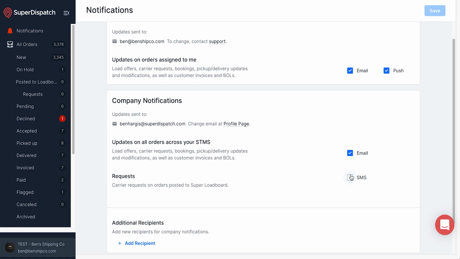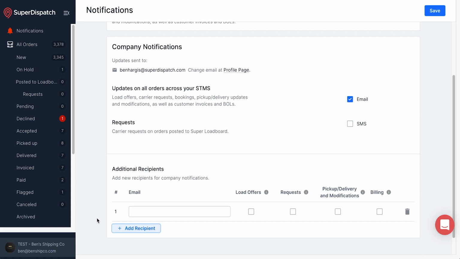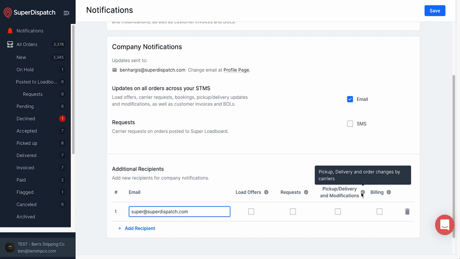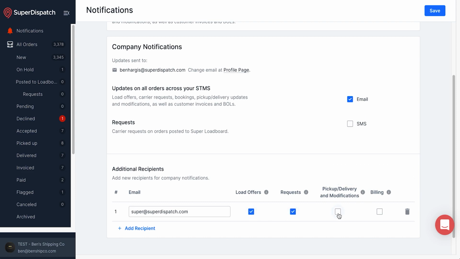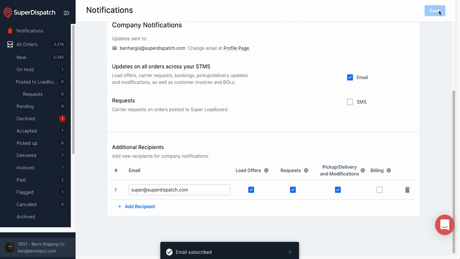What if we want more emails to receive the notifications the company email is getting? With additional recipients, we can add more emails to get these notifications. We can also edit them to specifically receive load offers, requests, pickup and delivery notifications, as well as modifications, and billing notifications. We can also hover over the I buttons right next to each option to get an explanation as to what that entails. Knowing that, we can pick and choose which kind of notifications this particular email should receive. Once we're done editing all the notifications on this page, don't forget to click Save in the top right corner.